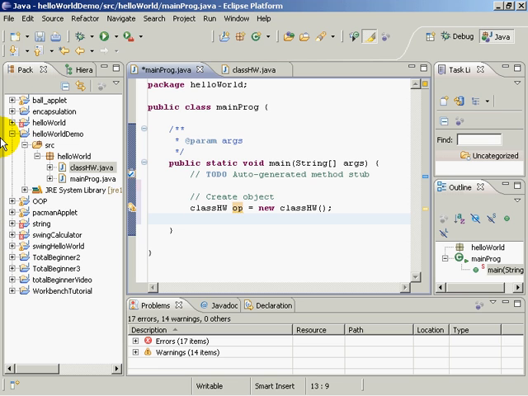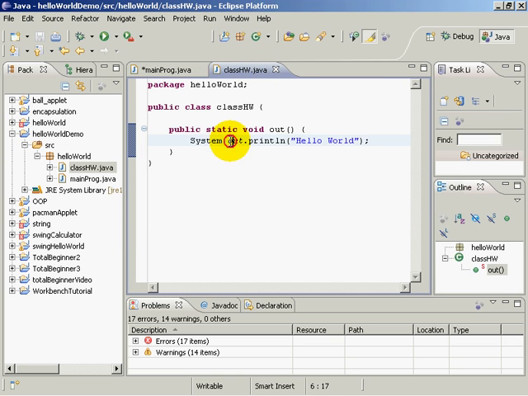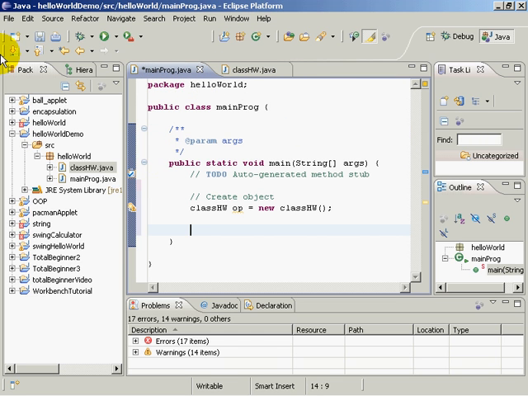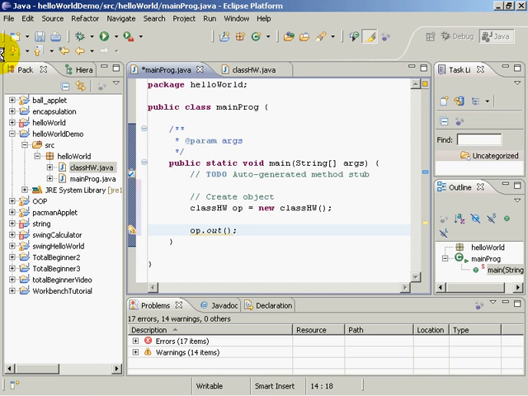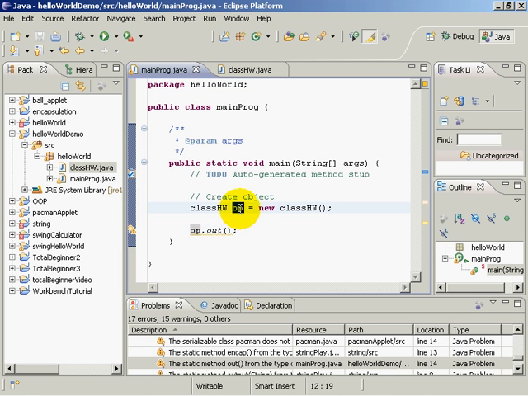So what I'm going to do is call this out function here. Watch. I'm going to go op.out, and then open close bracket, semicolon. Now you notice that the warning here went away. It's no longer complaining that I've never used this method or behavior, because I have used it. It's right here.